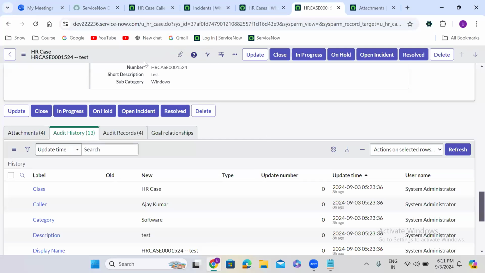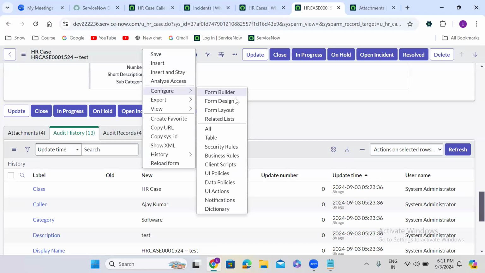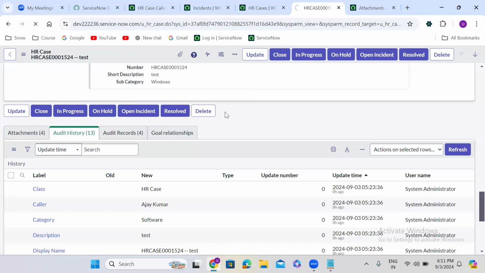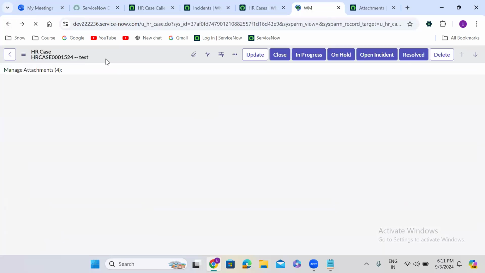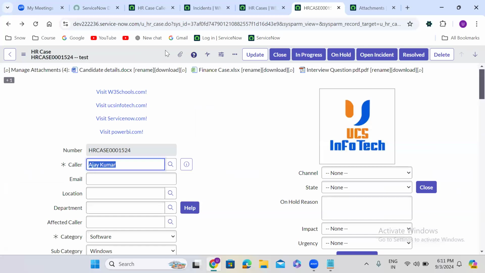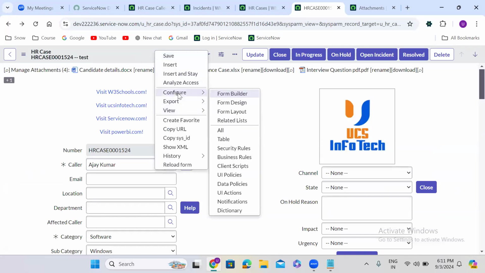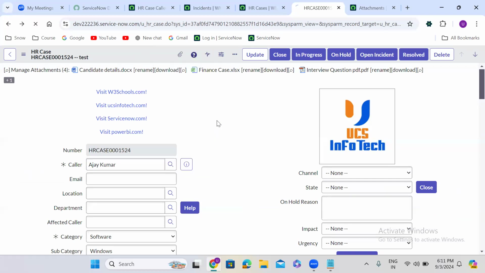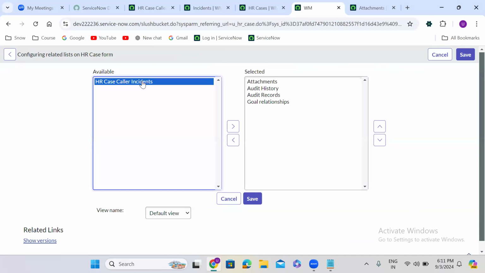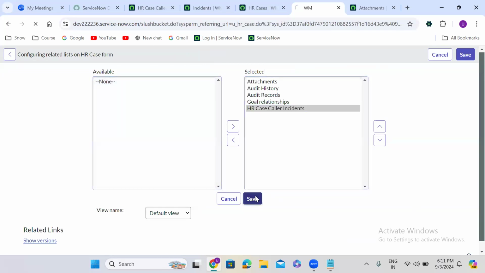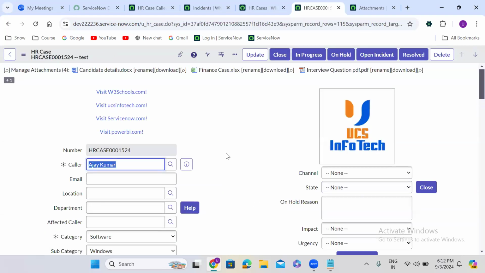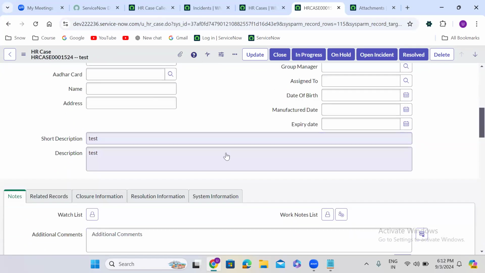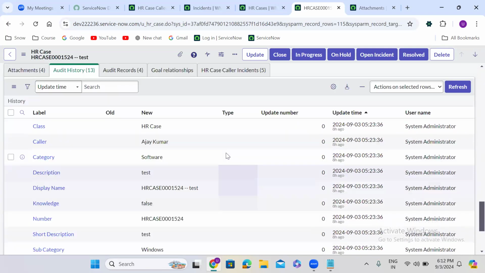Okay. Right click, configure, go to related list. Now you will be able to see a new related list here. What did I do? Did I click on form layout? Right click, configure, go to related lists. So now you are able to see a new related list here.